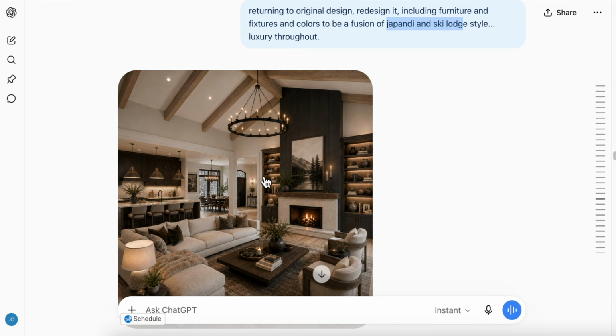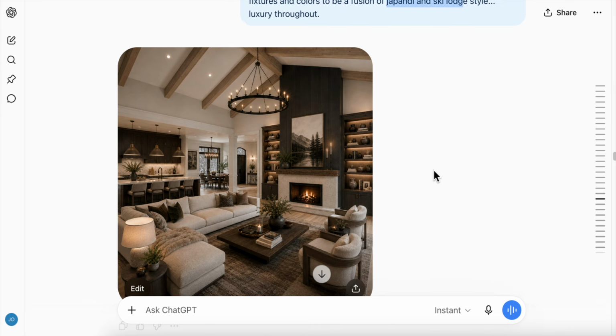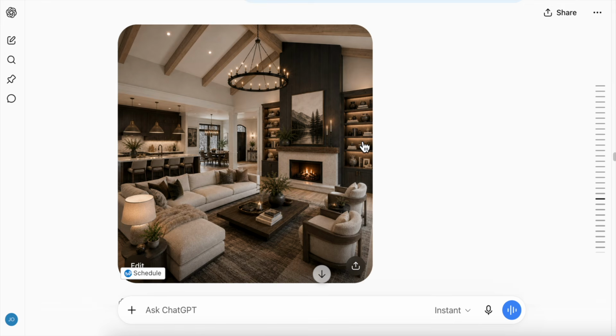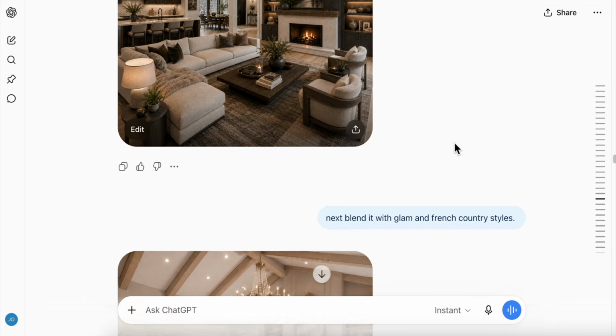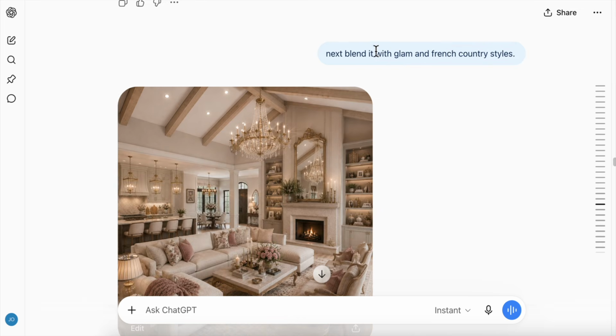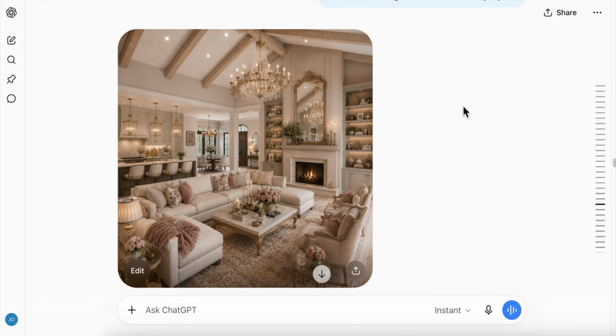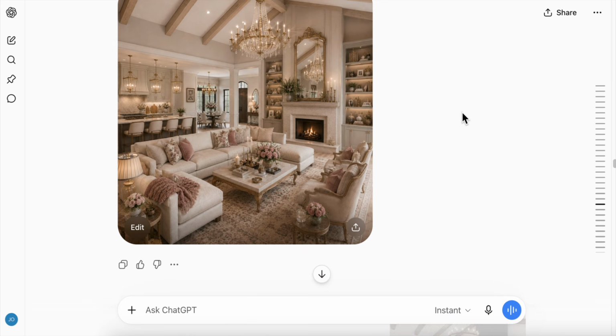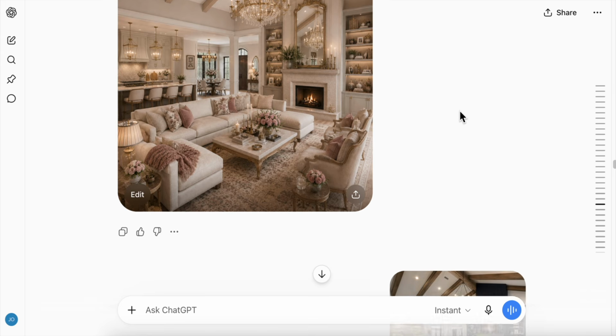And so you do see that here, but I'm not really seeing one or the other here, which I guess is the point of the fusion. So in that regard, it worked. Now, this was an interesting one. Let's blend glam style with French country. Look what I came up with. That's certainly not anything I'm interested in, but possibly somebody would like that style.